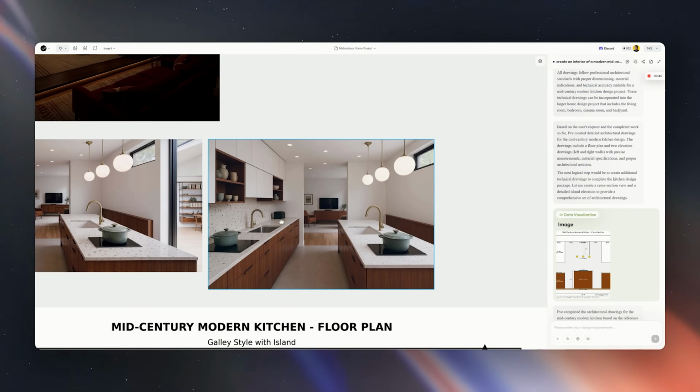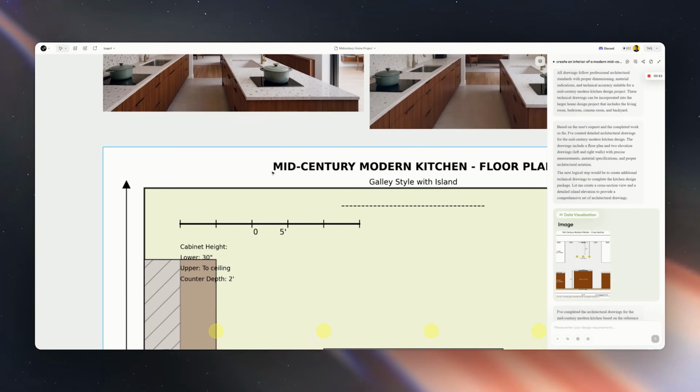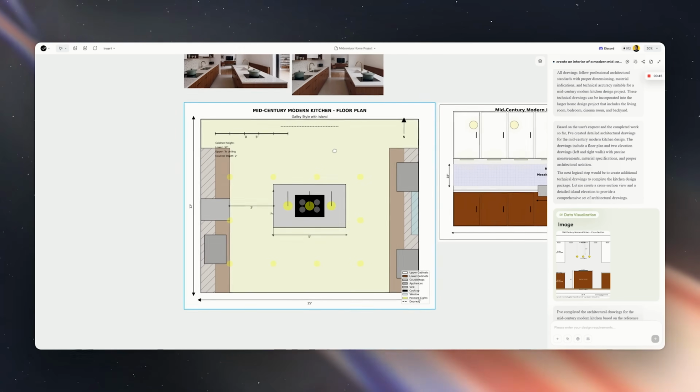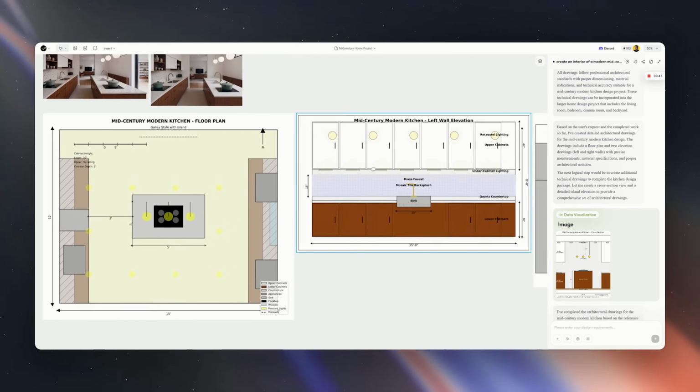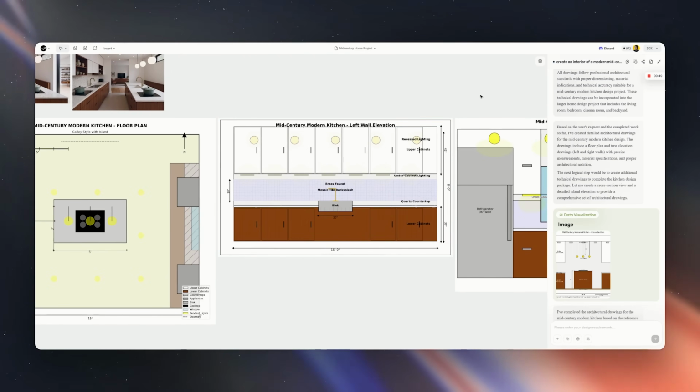And this is super useful. It generated a floor plan with rough measurements for the kitchen. Really handy if you are moving from concept to actual layout planning.